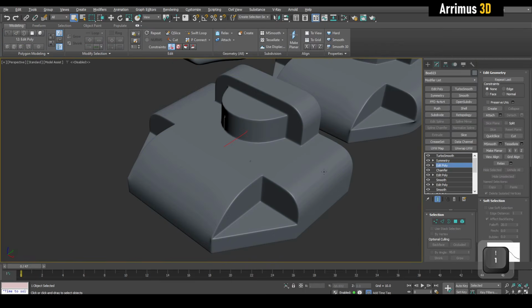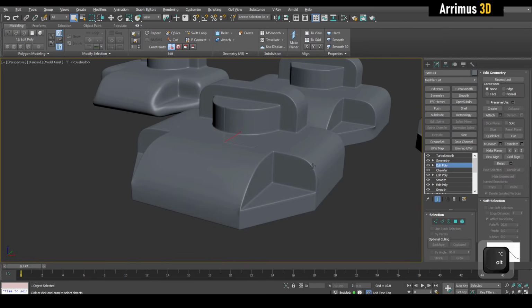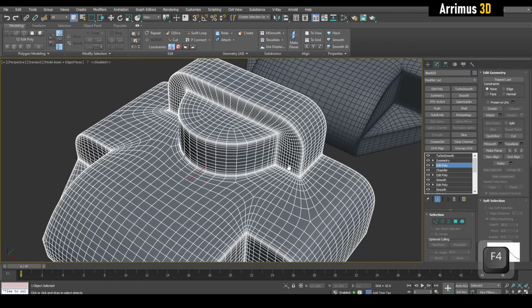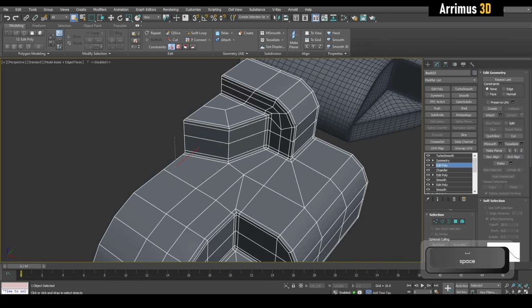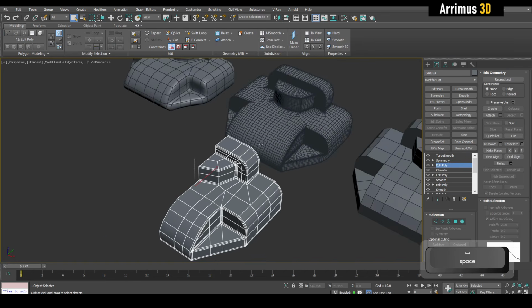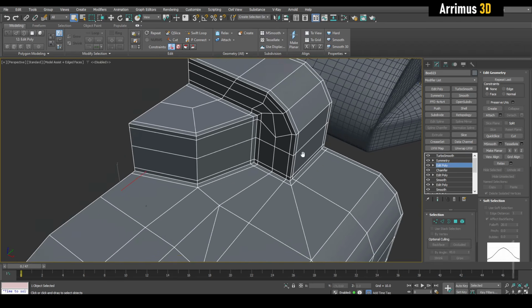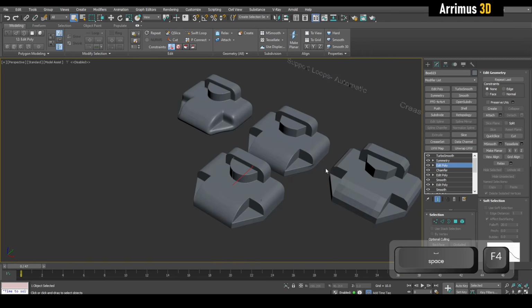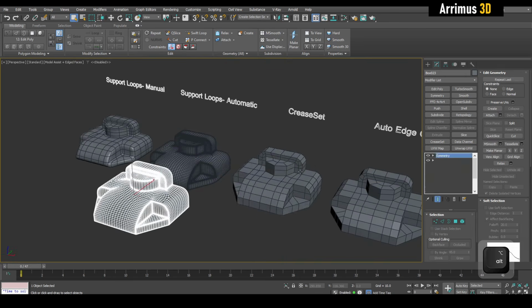All right. But as you guys can see, this is a very nice, clean method here. And if your client expects you to have support loops and not creases or open subdivision, then this would really be the method to go with. Very nice results here.